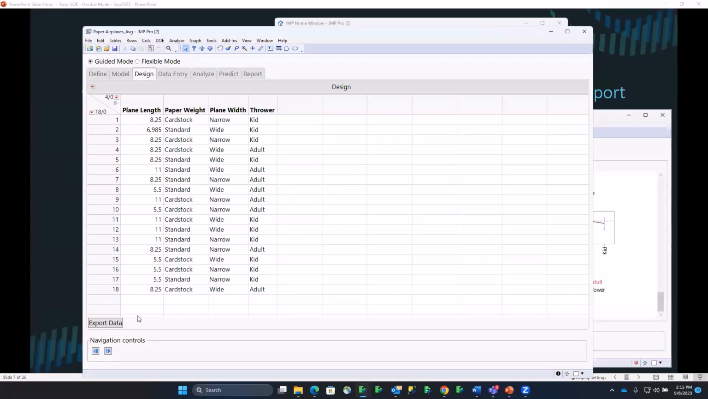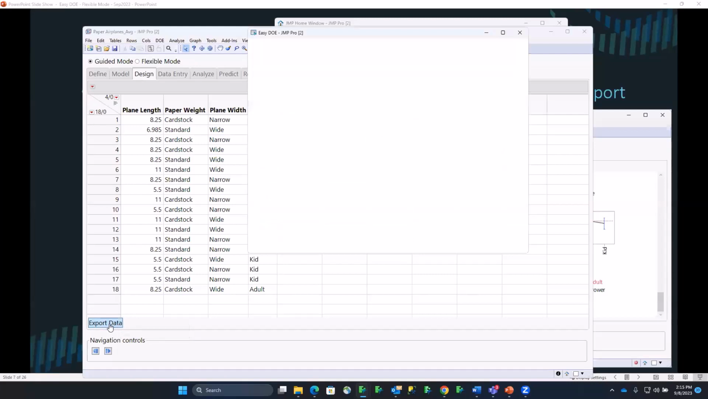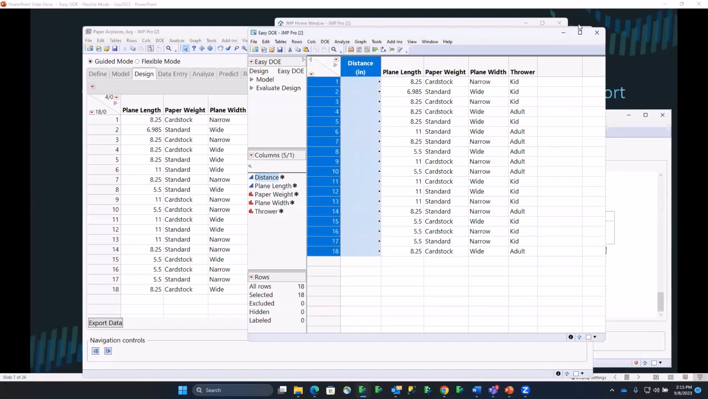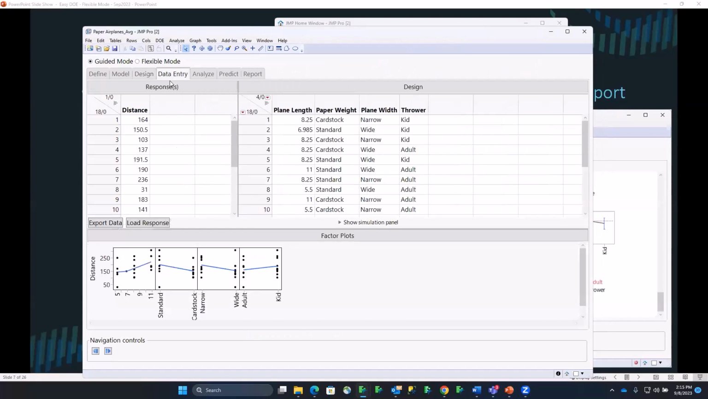At that point, he could have clicked the export data and taken this table out and assigned the pieces of paper and the type of paper and the width of the paper and the thrower, made their airplanes, ran the experiments, collected the data, and actually put the responses in here. And then they could have copied them, but they ultimately would have put them in here under the data entry. So here are his results, the distances in inches that those airplanes went.